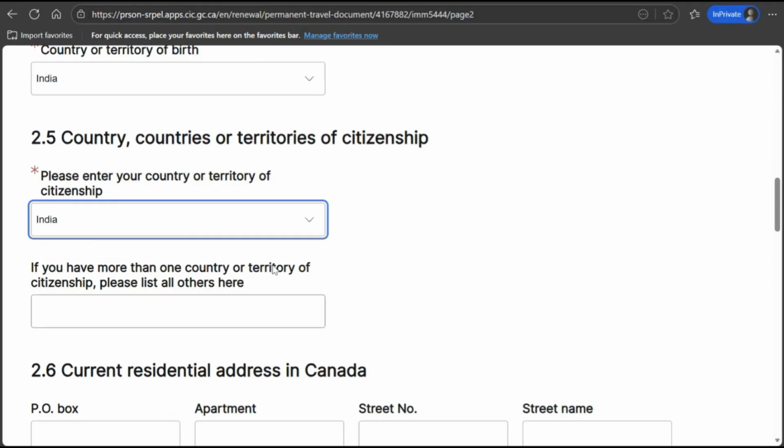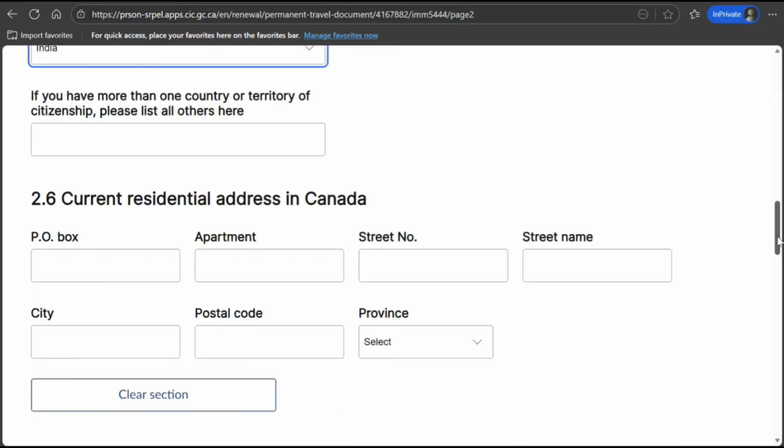If you have more than one country or territory of citizenship, please list all others there. For India, India does not allow dual nationality, so this is not even applicable. But if you have it, based on your circumstances, definitely do it. Current residential address: provide whatever your address is, PO box by PO box.